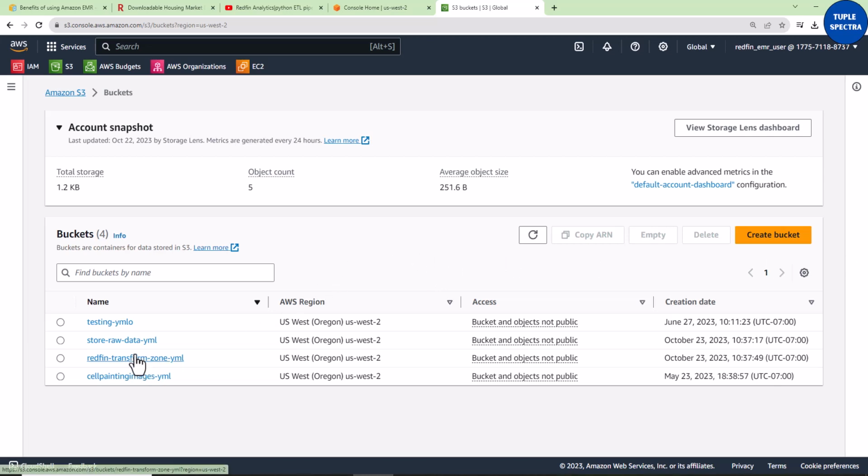Very good. Now that we have our S3 buckets, the next thing I would like us to do is to create a VPC, because I want the EMR to run in a particular VPC.